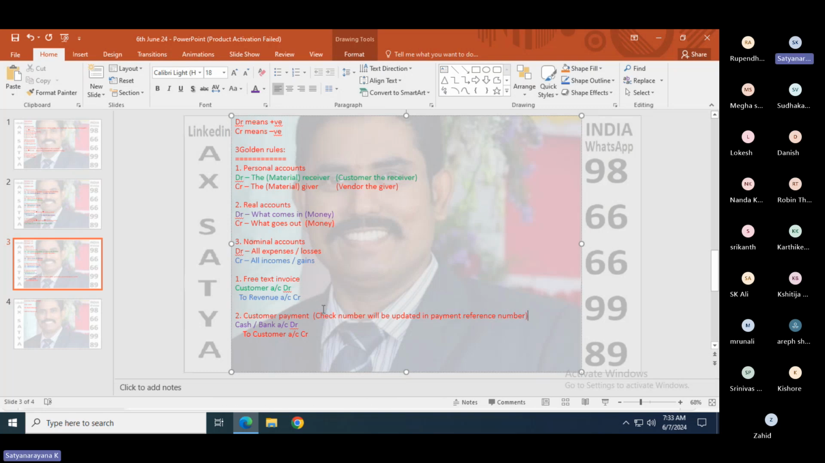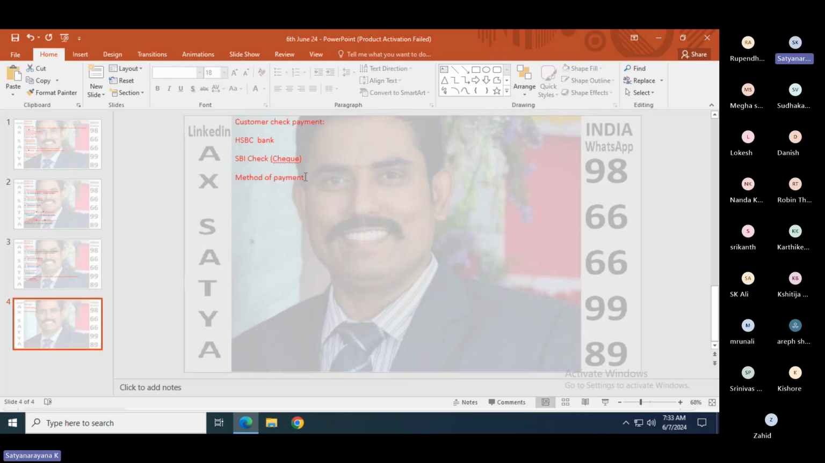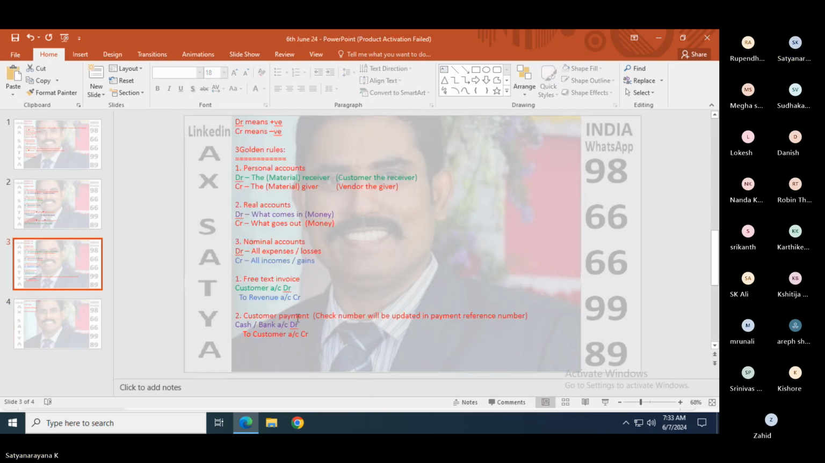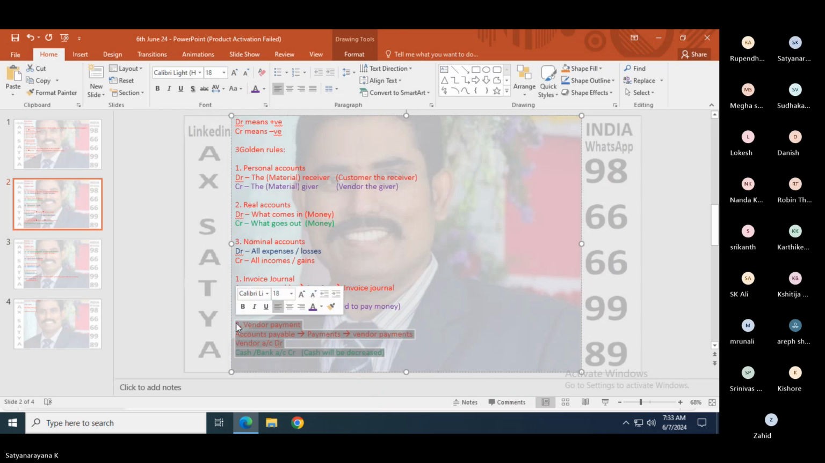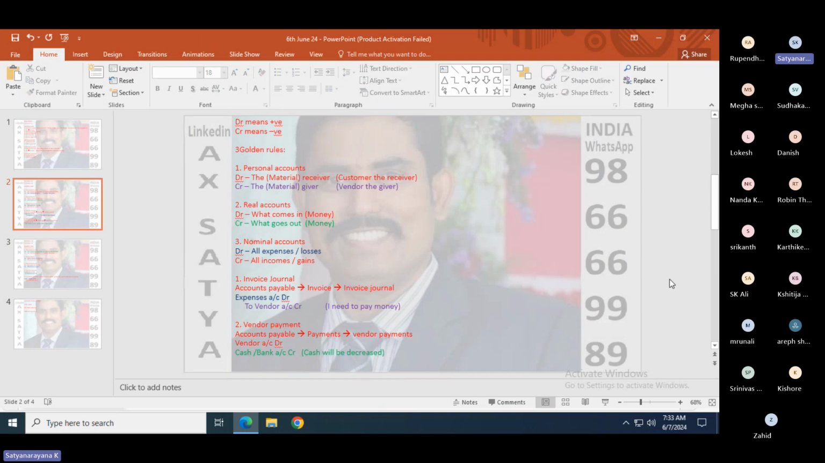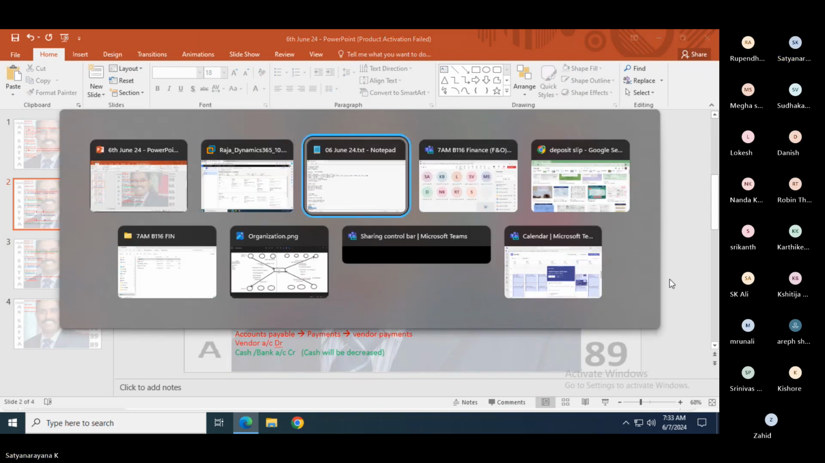Check number will be updated in the payment reference number. Okay, so method of payment. Let us understand now vendor bank payment. Yesterday you learned vendor check payment and vendor cash payment. Now today we'll try to understand vendor bank payment and how to do it. Let me go to the application.